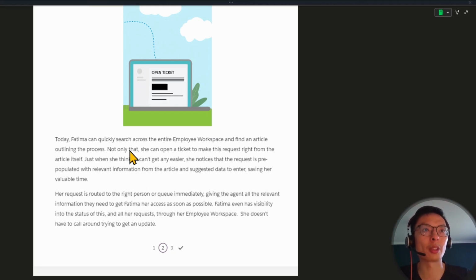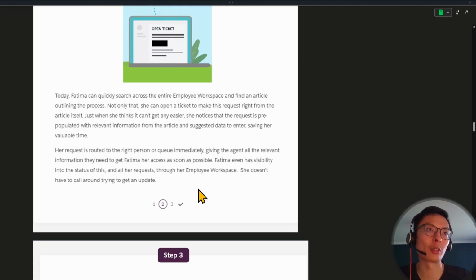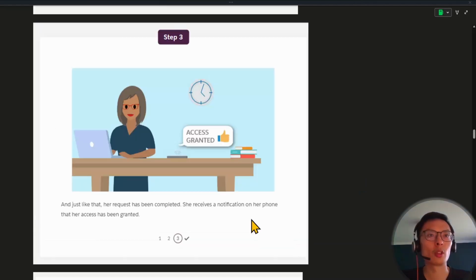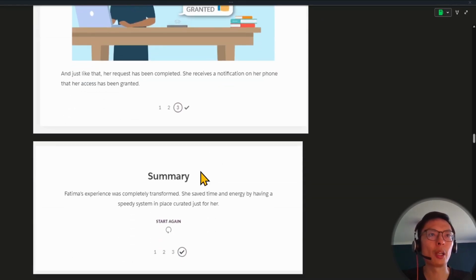Her request is automatically routed to the right person or queue immediately, giving the agent all the relevant information they need to get Fatima her access as soon as possible. Fatima also has visibility into the status of this and all of her requests through the employee workspace, so she doesn't have to call around to get a status update. So when her request has been completed, she automatically receives a notification on her phone telling that her access has been granted. So in summary, her experience has been transformed completely.